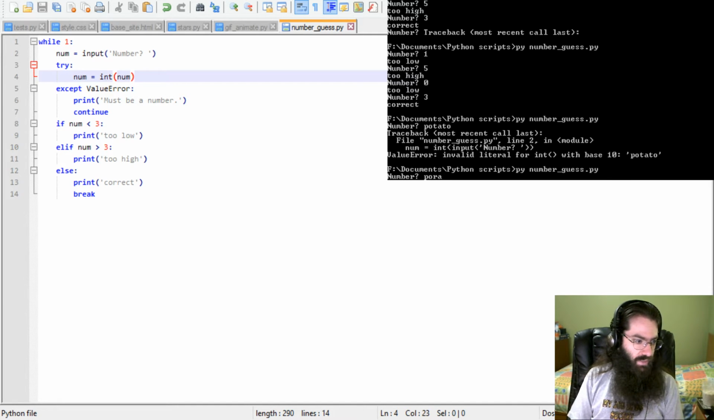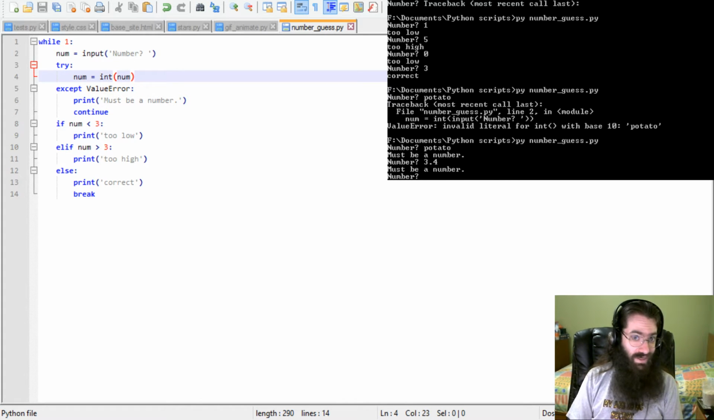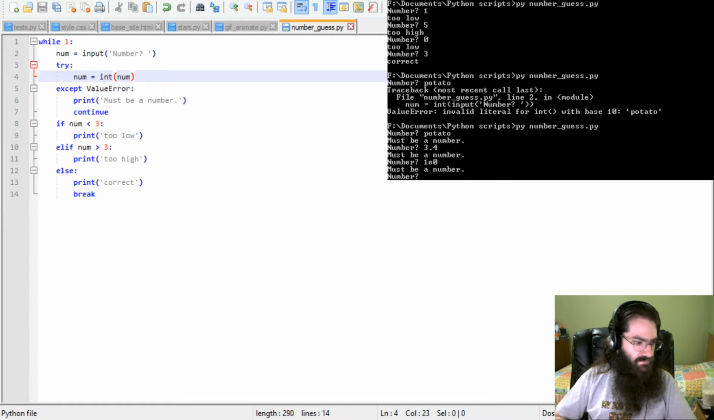And now what happens if we say potato? Gotta spell potato correctly. Must be a number. How about 3.4? Must be a number. 3.4 isn't an integer. Does it work if I do 1e? Does that work? No. That's for floating point. Let's try the following, actually.